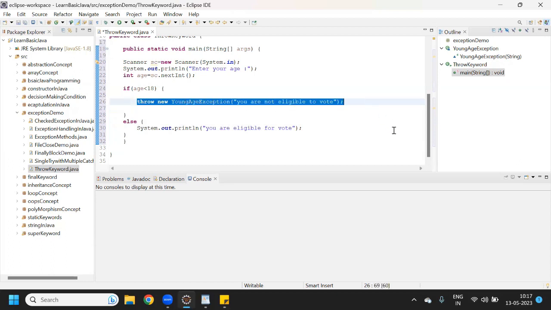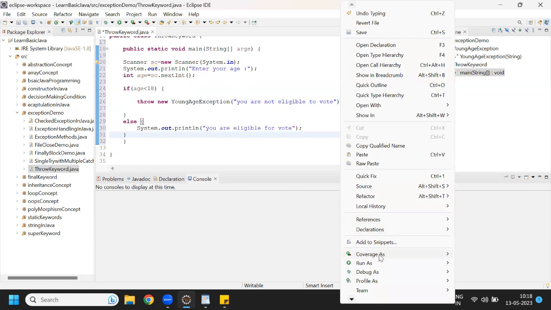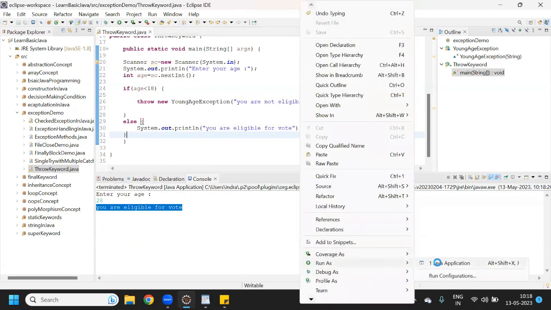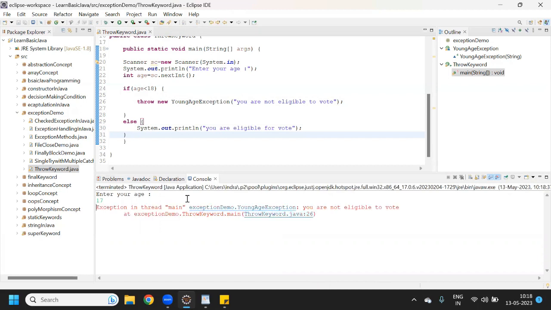And if someone's age is above 18, then they can give a vote, right? So as of now, let's run this program and see the output. See, it is saying enter your age. Let's say I am entering my age 28. So it is saying you are eligible for vote, right? But again, if I run this program and now give below 18 age, let's say 17 years, then it will throw an exception. See?